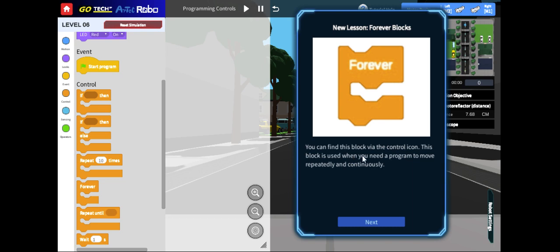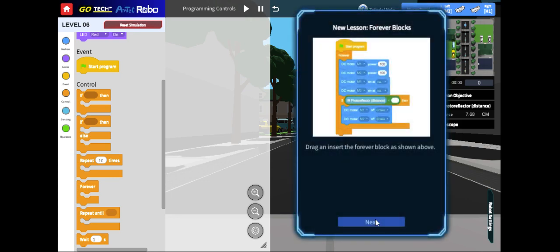Okay, you can find this block via the control icon. This block is used when you need a program to move repeatedly and continuously. So you're going to use the forever, you're going to use the if then, and you're going to use the IR photoreflector operator block. Later on, I will show you how to combine these four.